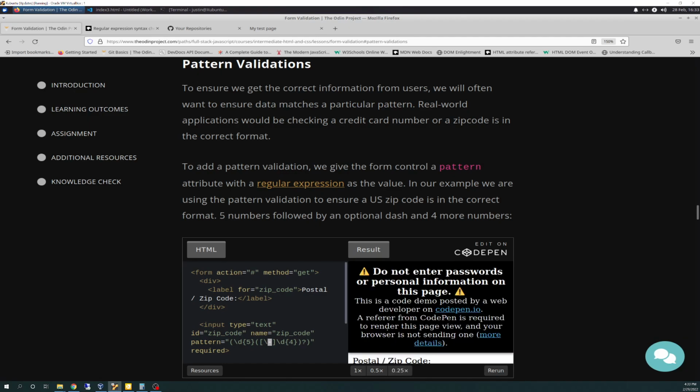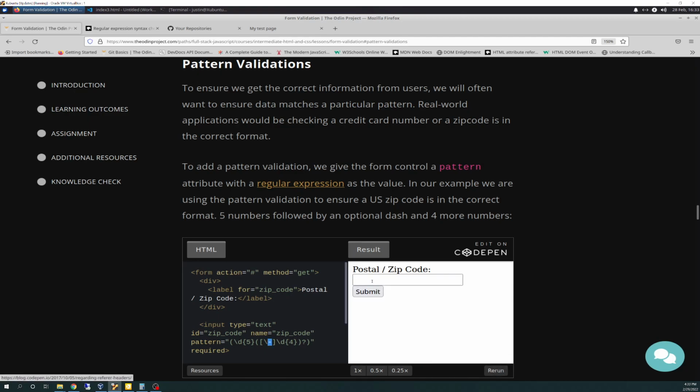You submit that, it would submit. But if I just put in 1111, it's going to give me an error: "Please match the requested format." So it's using the syntax of regular expressions to evaluate that statement. So evaluate the input, rather.